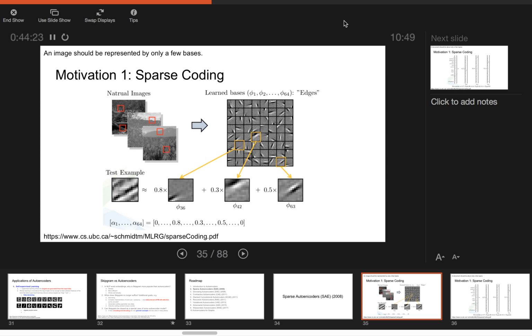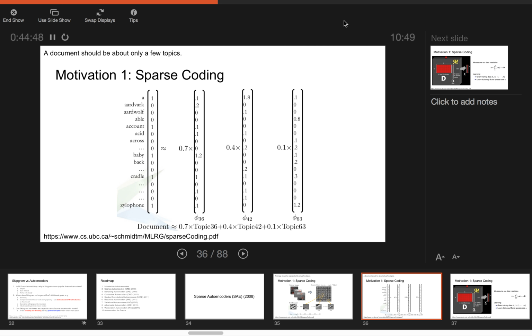The intuition is very simple. If you have an image, it should be represented by only a few base images. Base images in this case are something like this, just a bunch of edges. In this case, this particular image could be decomposed into only 3 base images. It shouldn't be a lot. So the coding here should be sparse: you have 3 non-zero entries. That's the basic intuition. That is a very old thing, I have to say. For text, it's similar: you'll have only 3 topics.